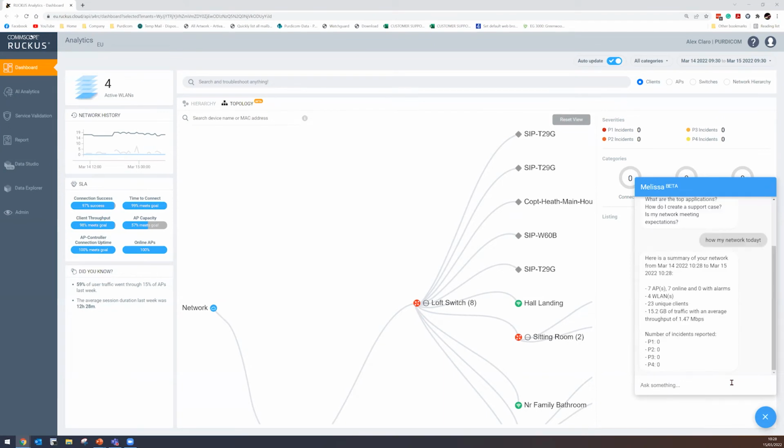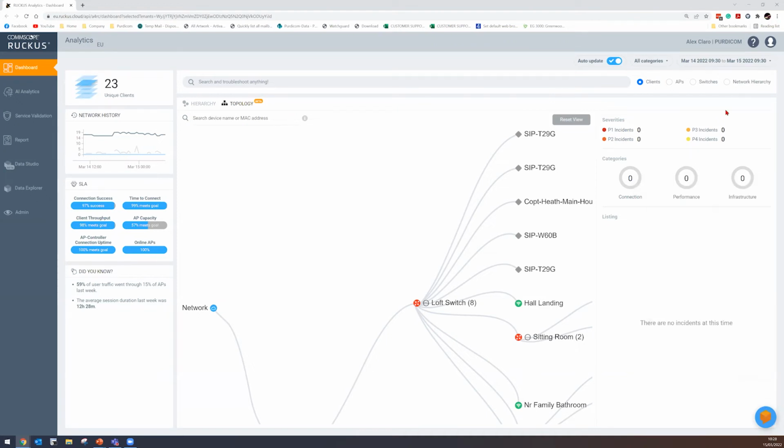She is clever enough to work out that I'm terrible at spelling. And it'll actually tell me about the amount of APs that are online, the amount of WLANs that I've created, how many unique clients I have, along with how much data I've actually presented. So that's all well and good.